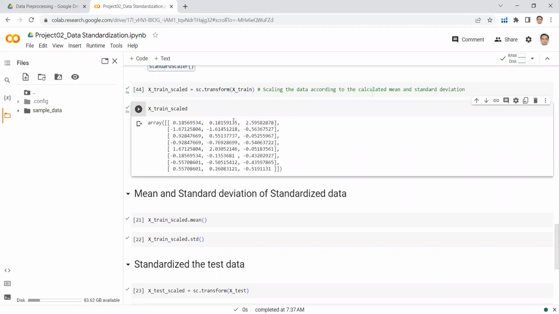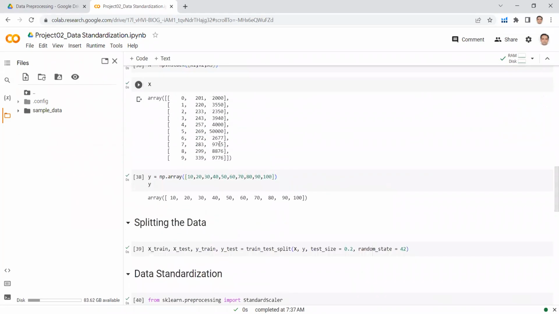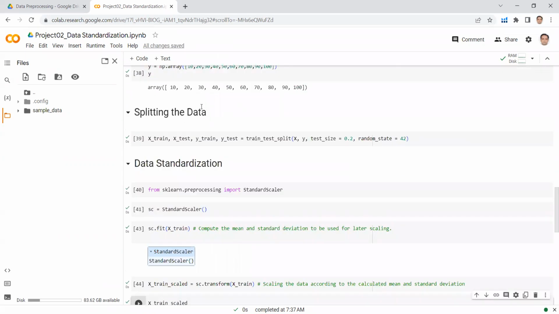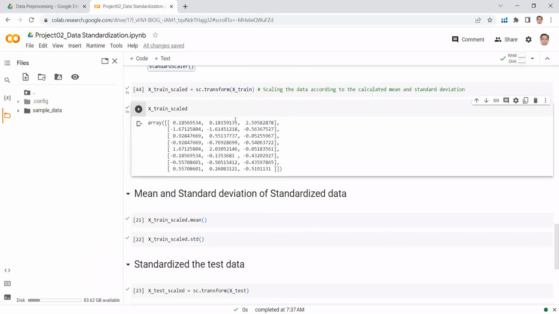We can see that there is no feature which is dominating, and there is no feature whose magnitude is quite high as compared to others. If we go back and see the original form of our data, the third feature has the highest magnitude as compared to the first and second. But after data standardization, all the values are close to each other.